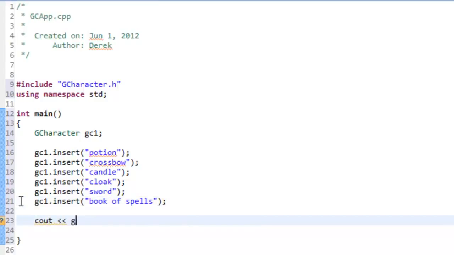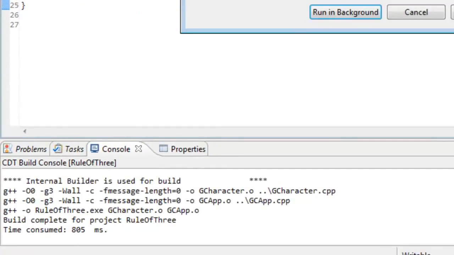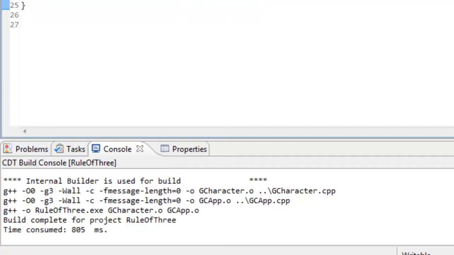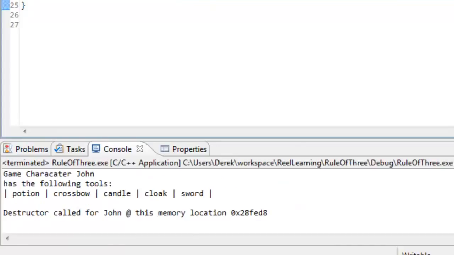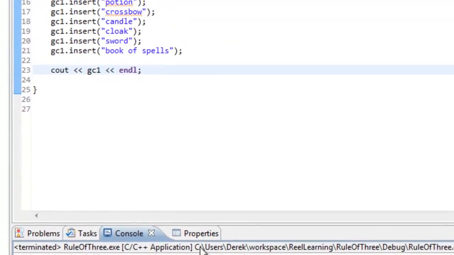So let's go ahead and just test this out and see what happens. Let's do cout gc1 insertion operator endl, and let's see if things actually compile. So go ahead and build this. Looks like everything compiled okay. And let's see what happens when we run it. Whenever we run this, you can see that the very first statement, tool holder is full, cannot add any additional tools, occurred from this line of code here because we were trying to add in another tool to our tool array, and we weren't able to fit it in.